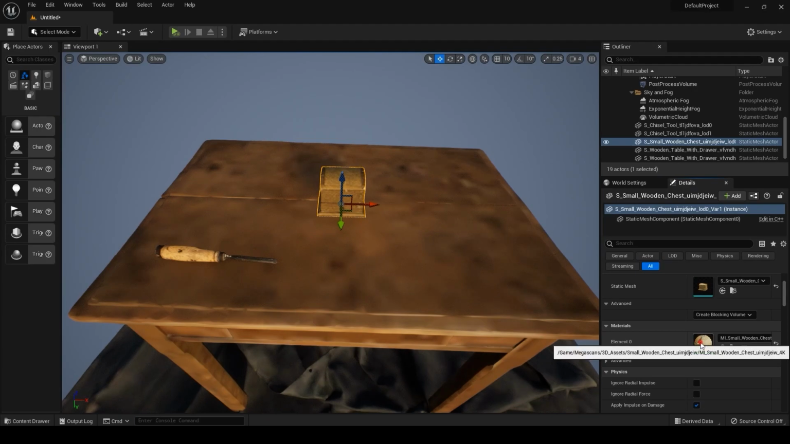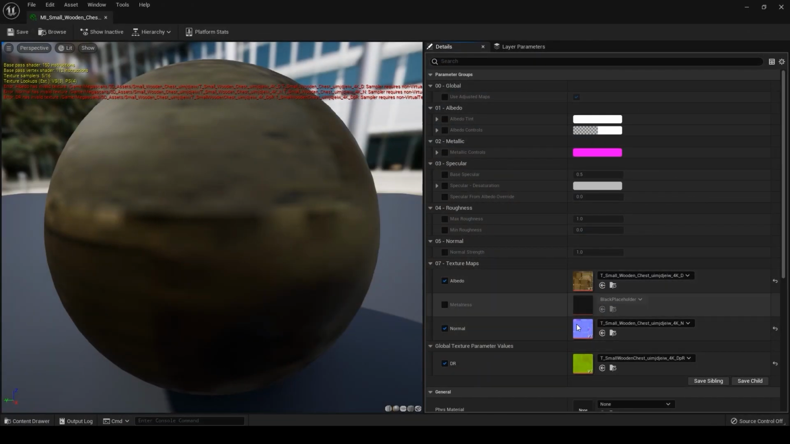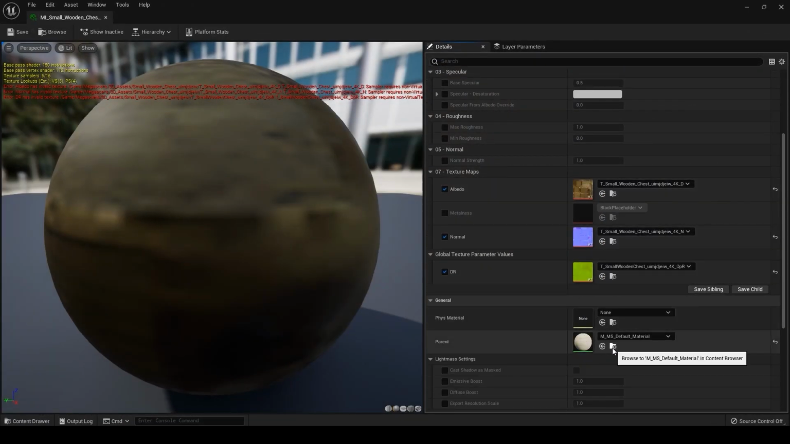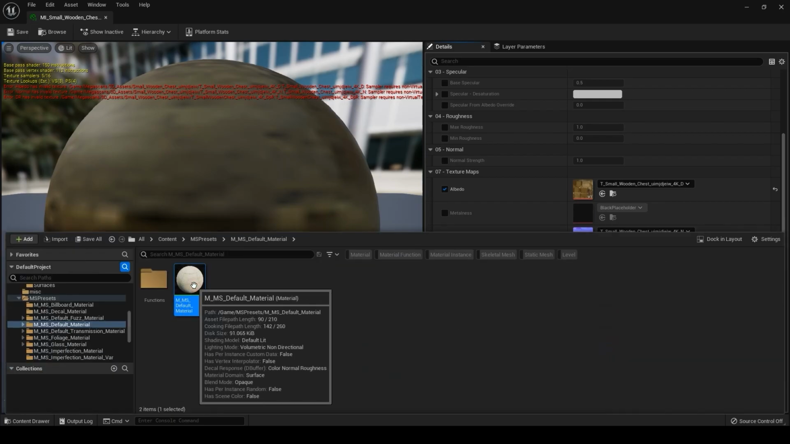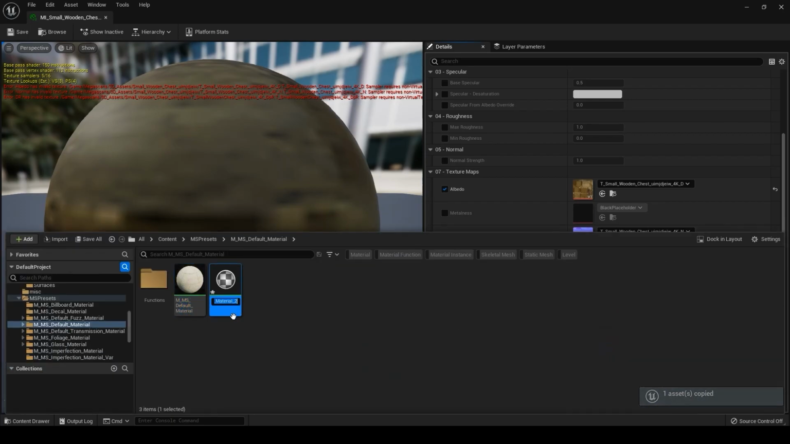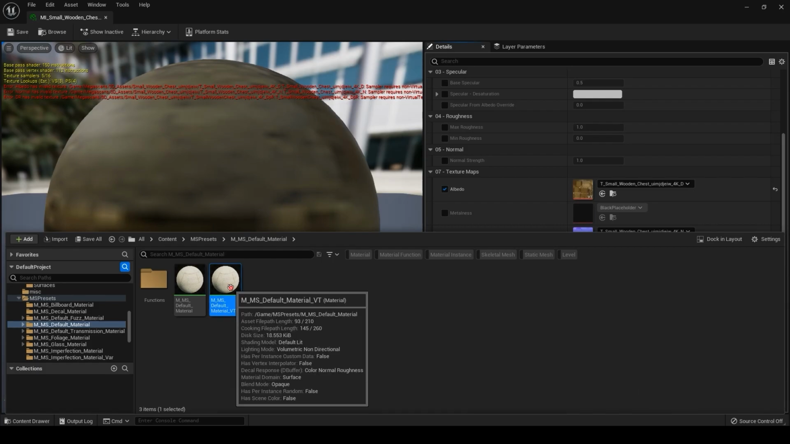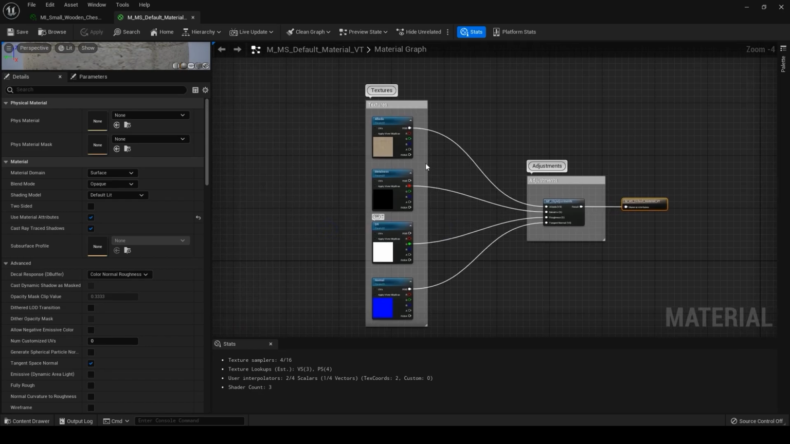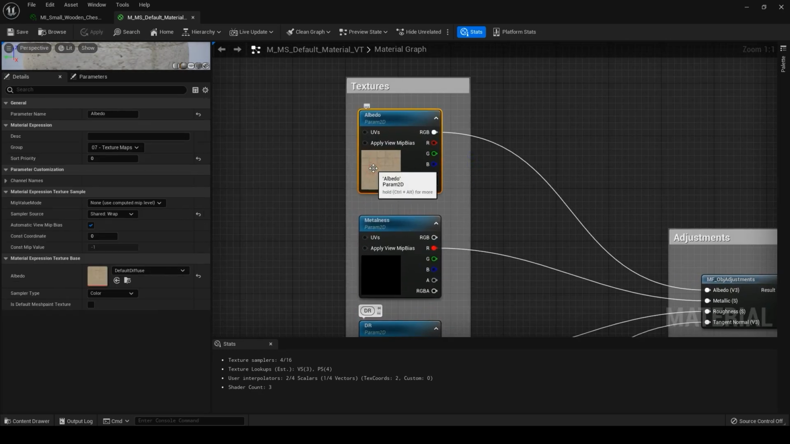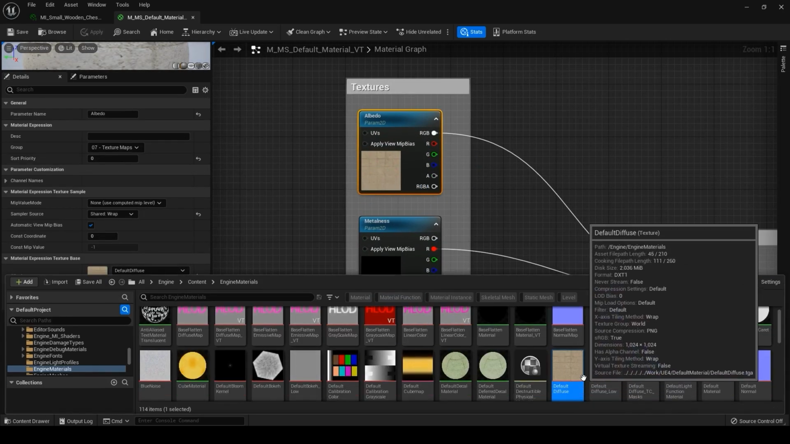So let's do it. Click on the object and open the material instance. Find the parent material and locate it. Duplicate the material and rename it. Open the new material. You have to locate all textures one by one. You can do it with a double click.